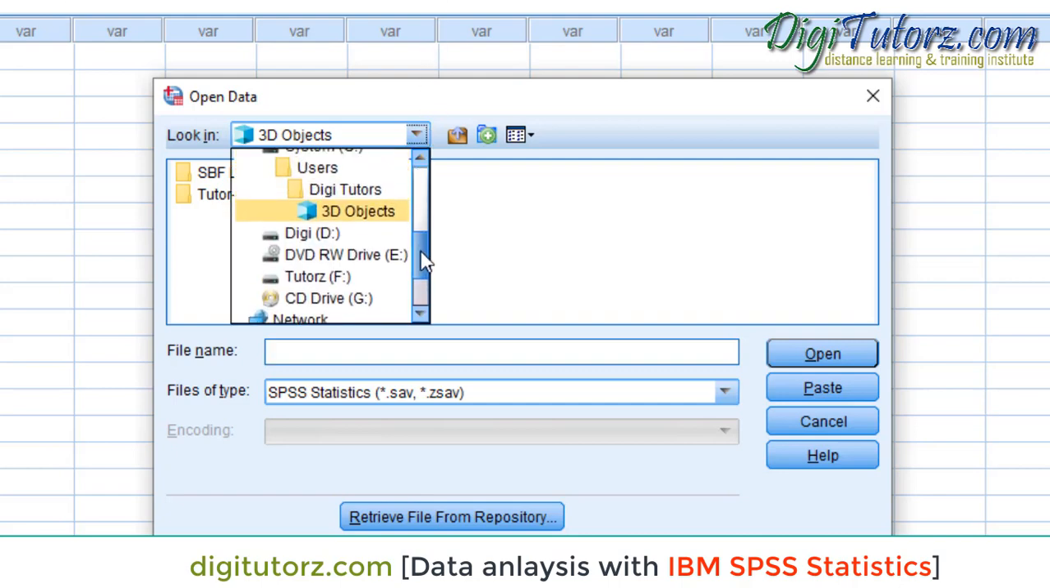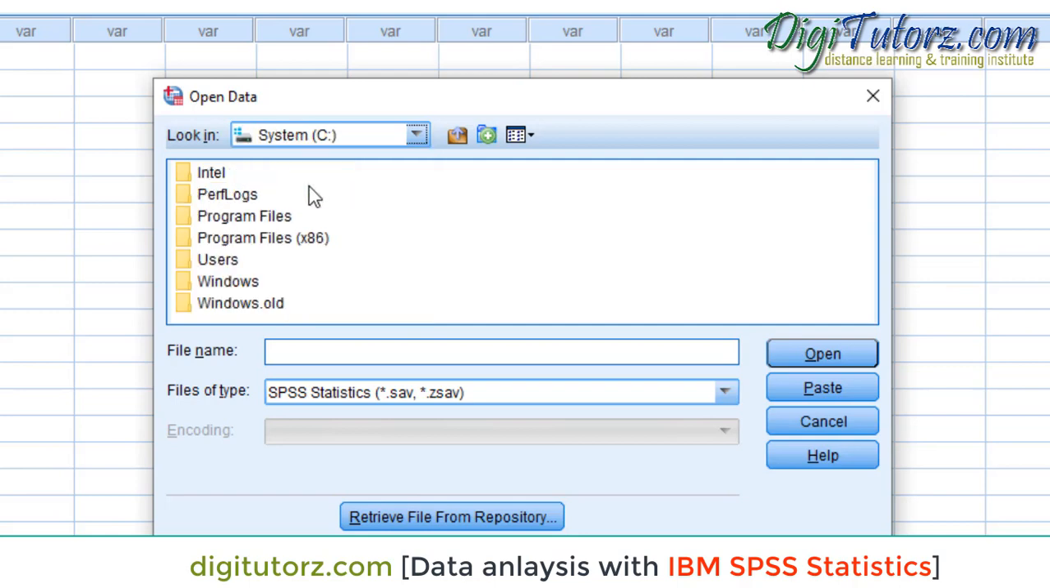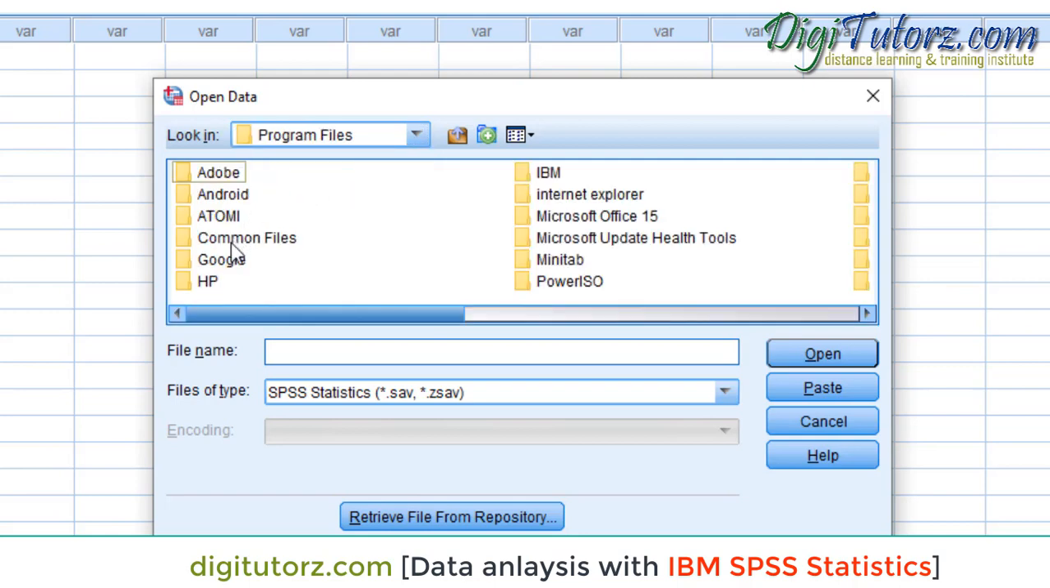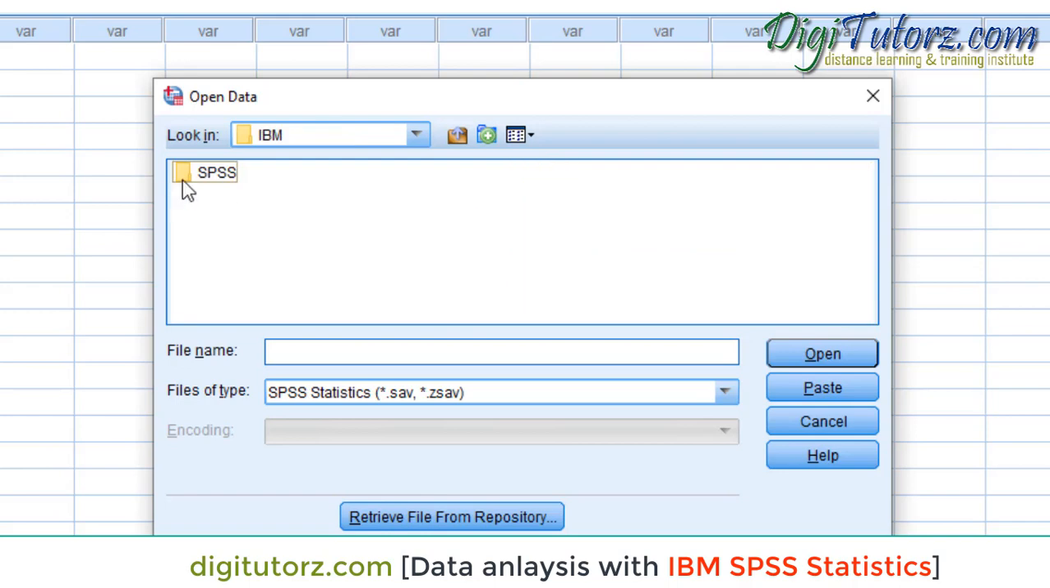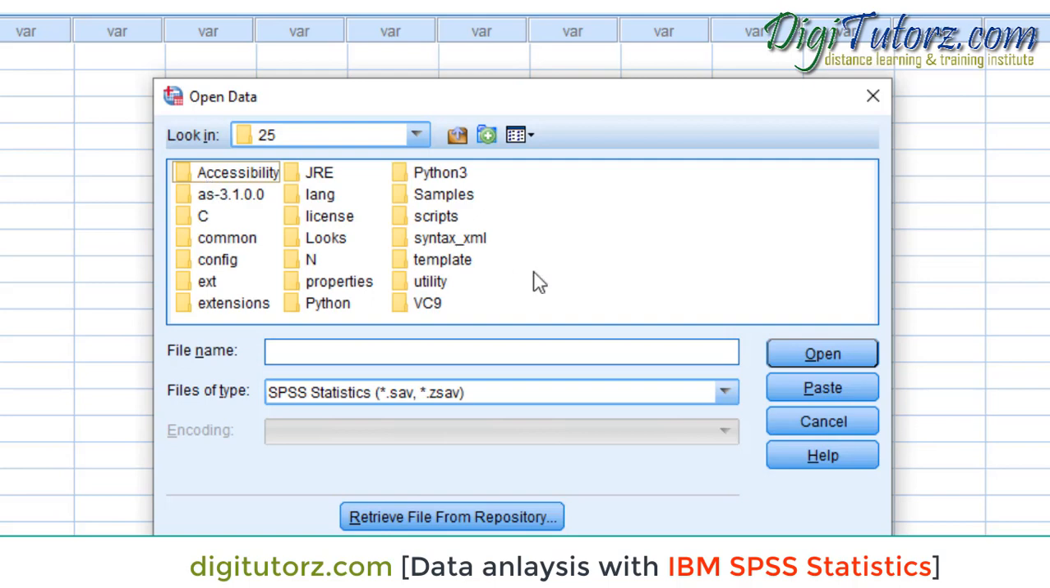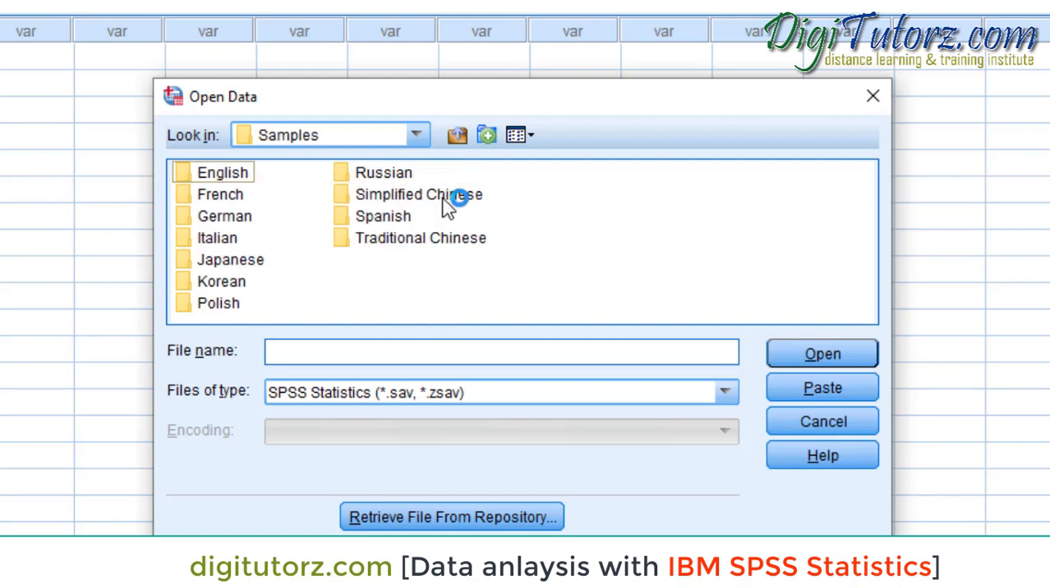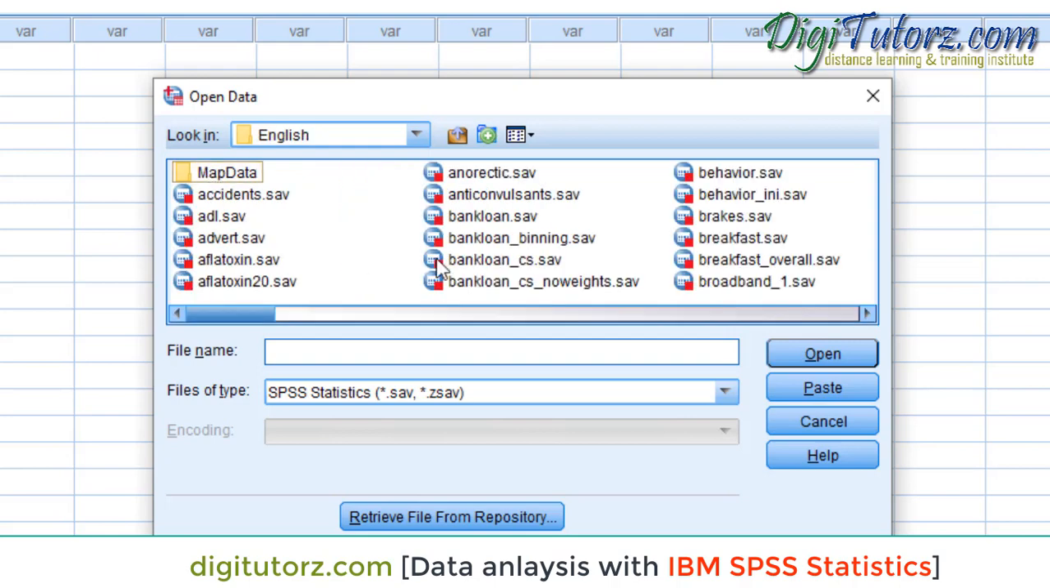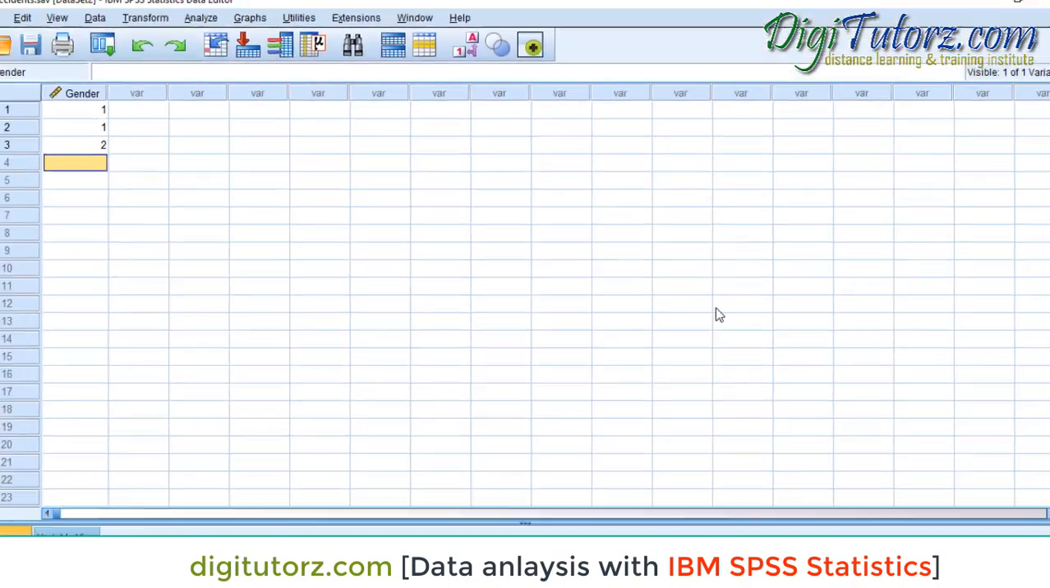For that we can use system, program files, then you choose IBM, SPSS. In this SPSS folder you can see Statistics, your version, and in this we have samples. Then choose your language, and here are the sample files. You can import some of them, like I import the accident file. I click on the OK button.